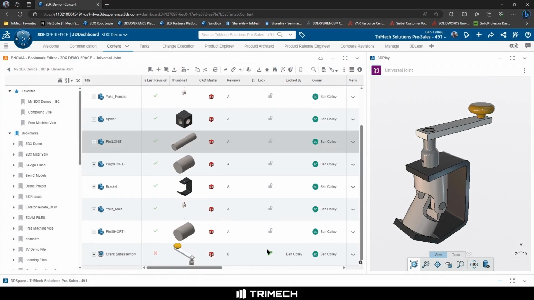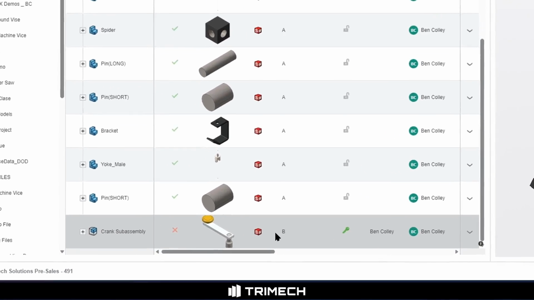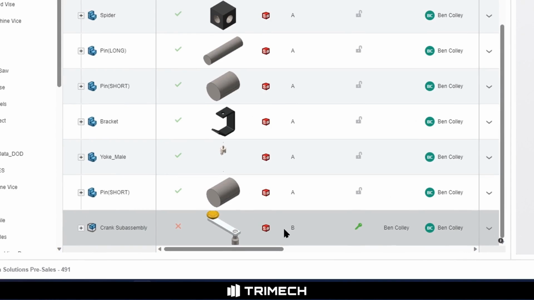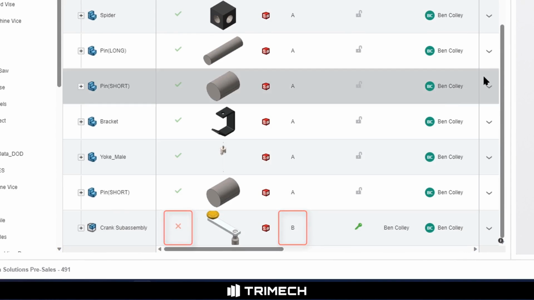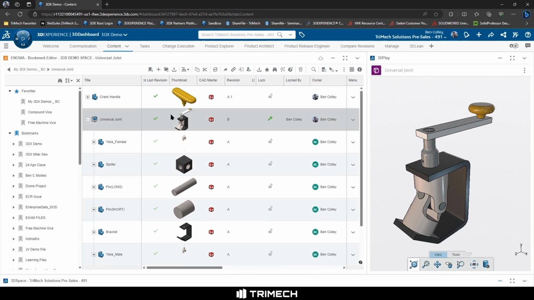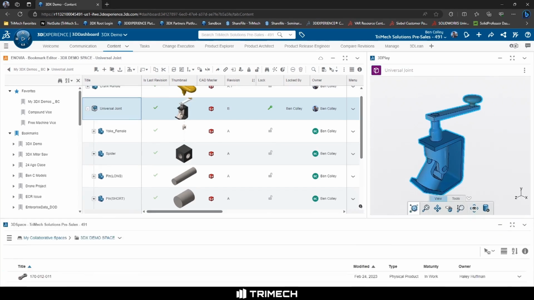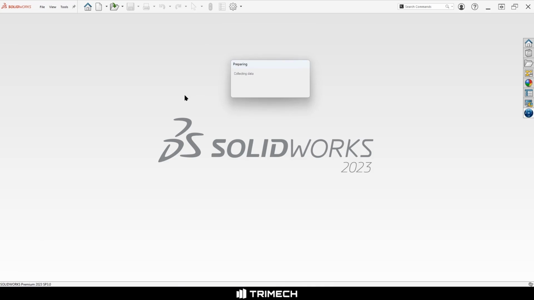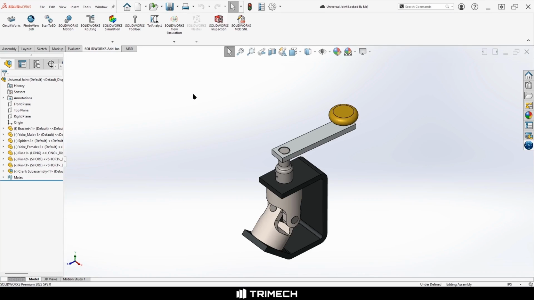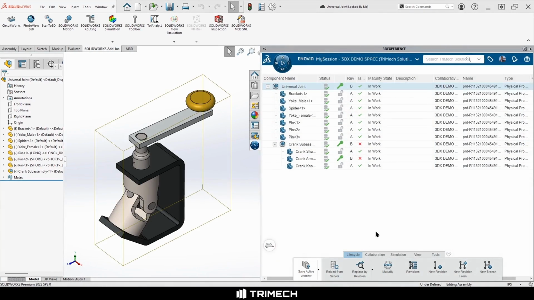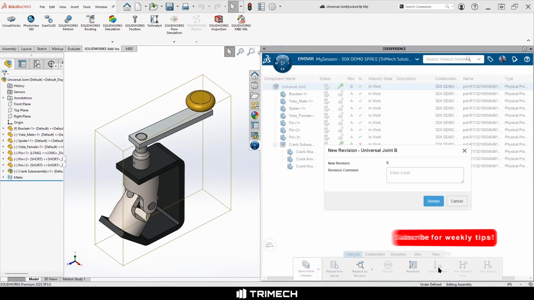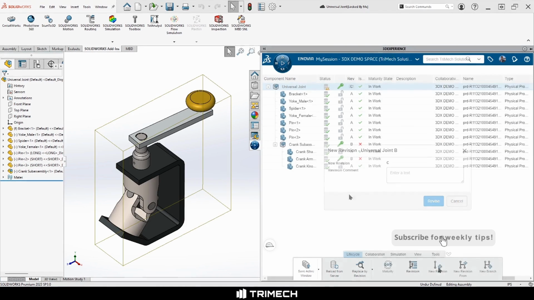Back in the platform, we look at our universal joint assembly and see that the platform recognizes that a newer revision exists of the crank subassembly, the revision that we just created. To incorporate the new crank handle design into the main assembly, we'll open the universal joint assembly in SOLIDWORKS, advance the revision, and replace the crank subassembly with the latest revision.